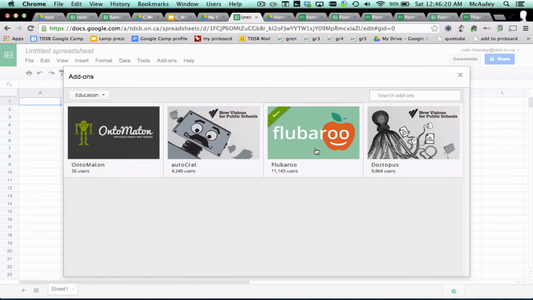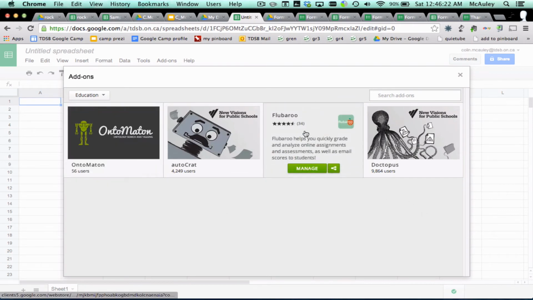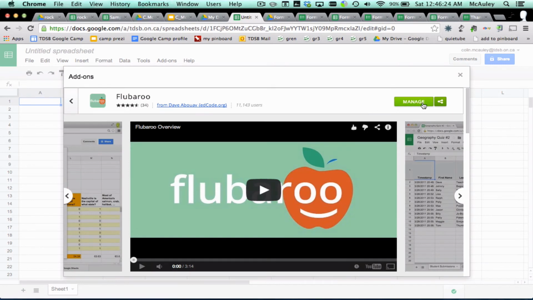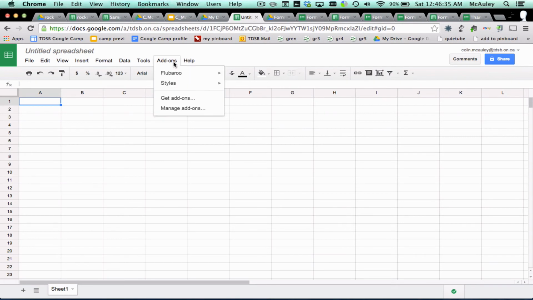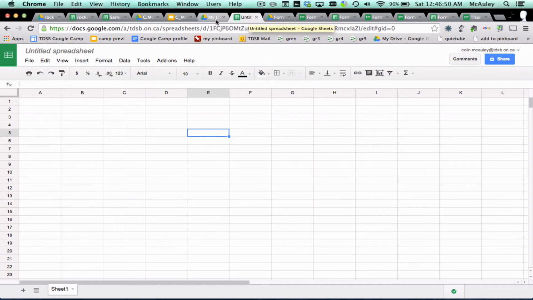There are 4 listed here. So what you're going to do is click on Flubaroo. I've already installed it, but you're going to go through the process of installing. It asks for some permissions and things like that. And when you're all done, the add-on will be inside here and ready to go. Okay, so that's how you get an add-on. That's how you add this functionality to your spreadsheet. Now I'm going to show you how Flubaroo works.